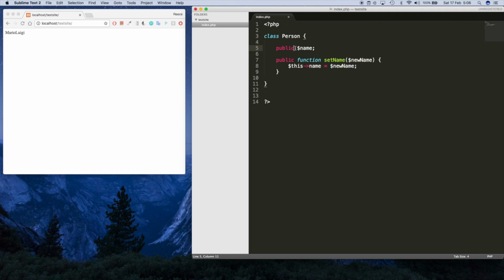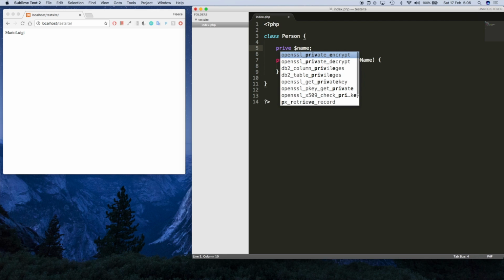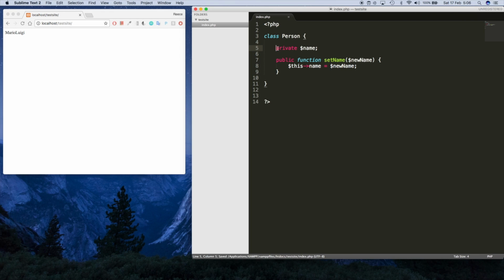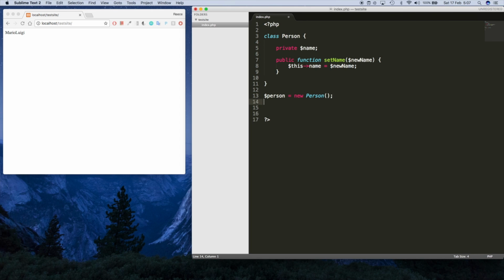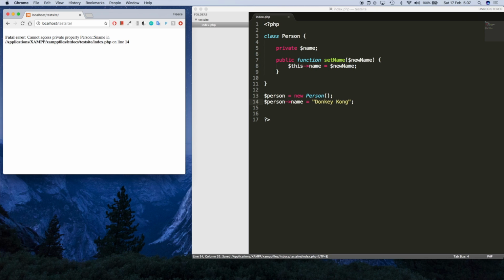of this class. For example, if I change this right here to private, okay, so private is an access modifier, just like public is, then I wouldn't be able to use this name variable from outside the class. So for example, if I create my person class, person equals new person, like this, I can't then say person name equals Donkey Kong. That won't work. So I'll even show you now. Refresh the page and you're seeing cannot access private property person. So private is saying that this name variable is only allowed to be accessed from inside the class.